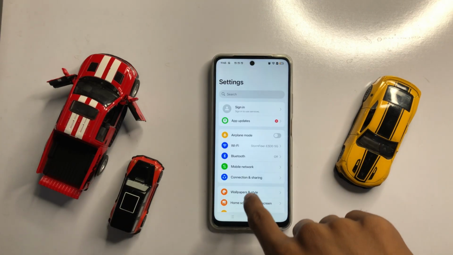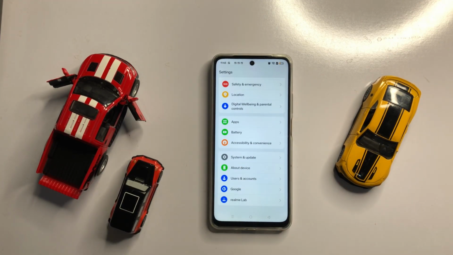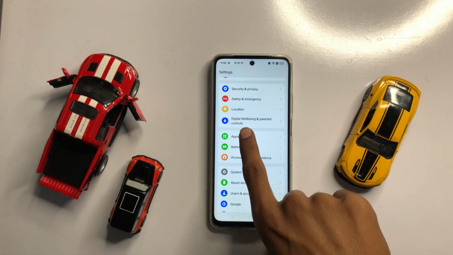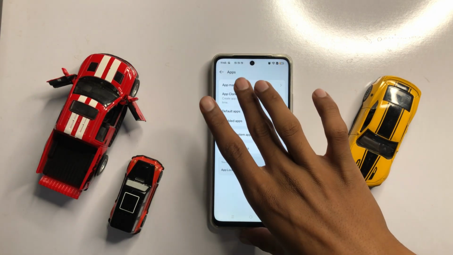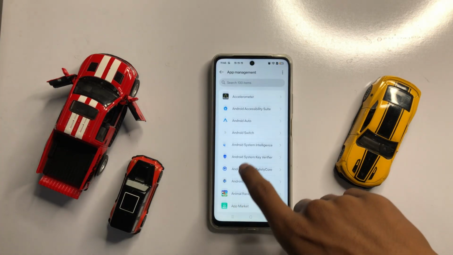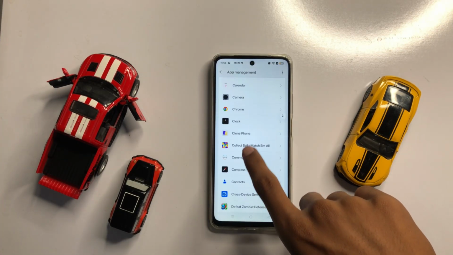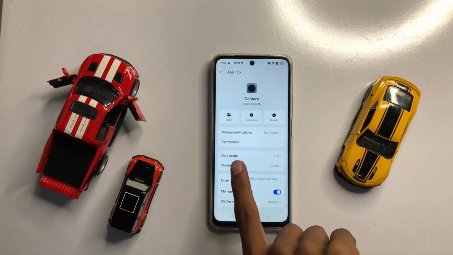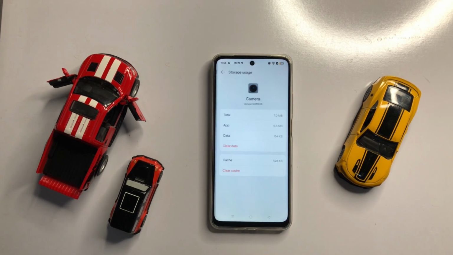In settings, scroll down and here you can see the option apps. Now click on it and then click on app management. Now scroll down and here you can see the option camera. Now click on camera and then click on storage usage. Now here you can clear the cache memory of your camera.